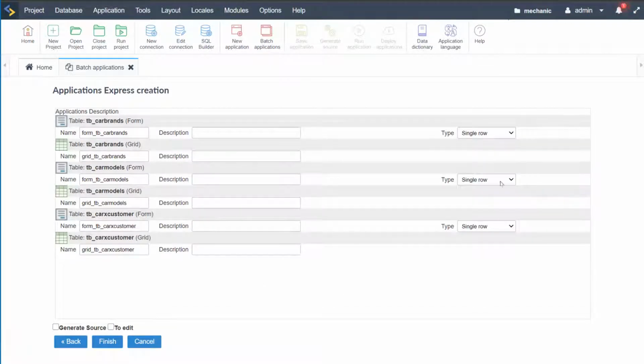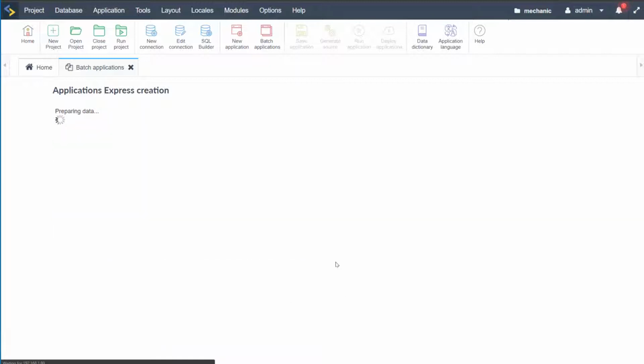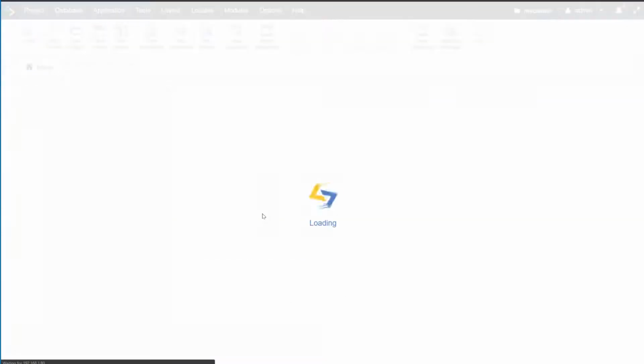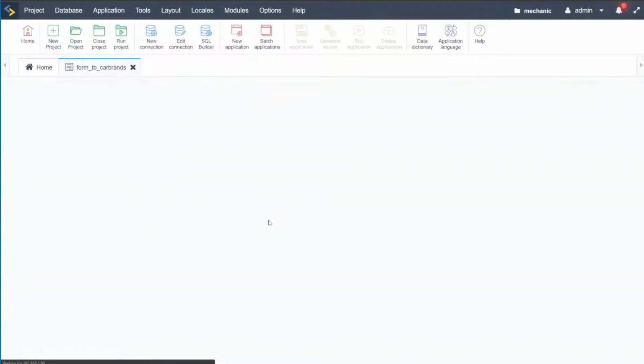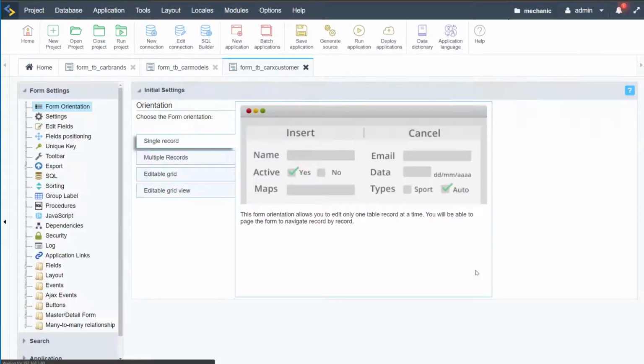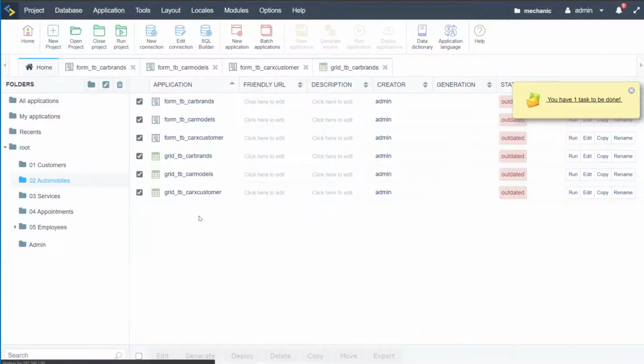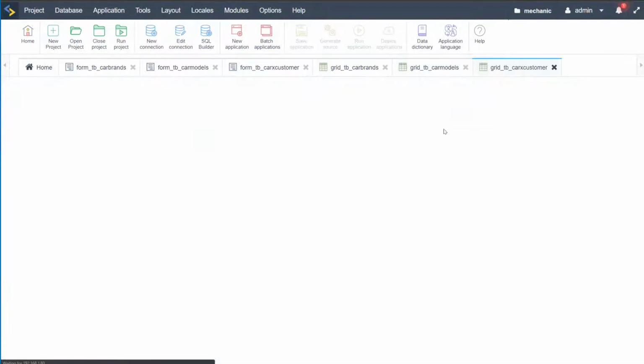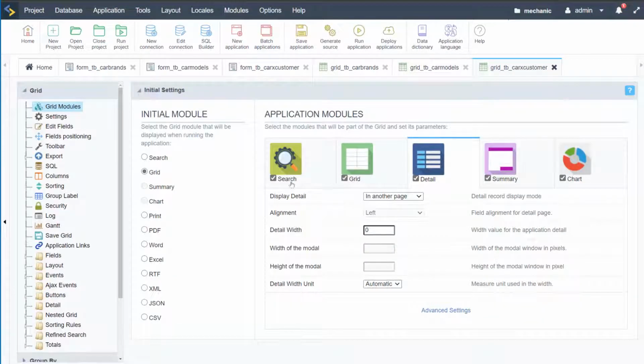Okay, so we could again make further adjustments here for the type of form that we want to generate. So for the brands, maybe multiple rows, and the models, say multiple rows also. And then I'm going to select to edit, and then finish. And the applications will be generated again and opened, ready for me to make further adjustments. Okay, so with all the applications open, we can then go ahead and start making our adjustments to the forms.